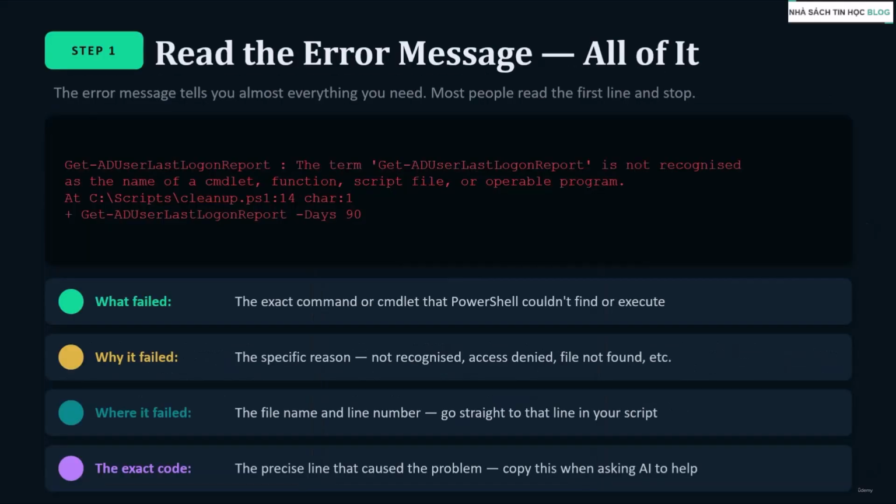So step 1 is read the error message, all of it, not just the first line. I know it sounds pretty obvious, but a lot of sysadmins I know just glance at an error, see red text, and immediately start changing things. The error message is telling you almost everything you need to know. The problem is knowing how to read it. So you need to look at things like what failed, where it failed, and the exact code itself, as well as why it failed. Those 4 pieces of information are all contained in one error message, so make sure you read the whole thing before you do anything else.